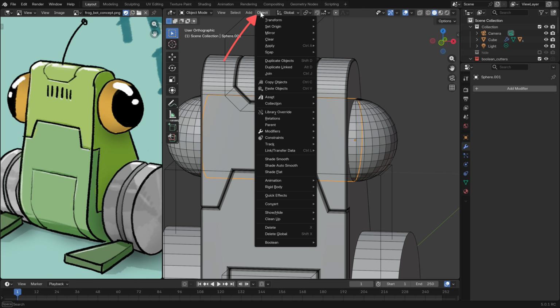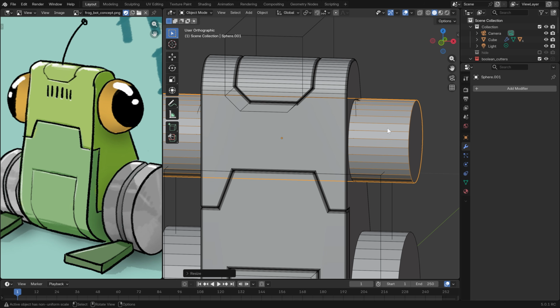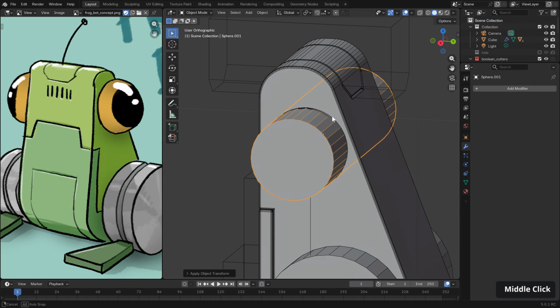With it selected, we can go to Object, Set Origin, Origin to Geometry, and that puts it bang in the middle. Now we can scale X and move it out so it is way beyond the bounds and won't have any of those calculation errors, and then we can apply scale for good measure. Now we have our cutter and we're ready to cut.